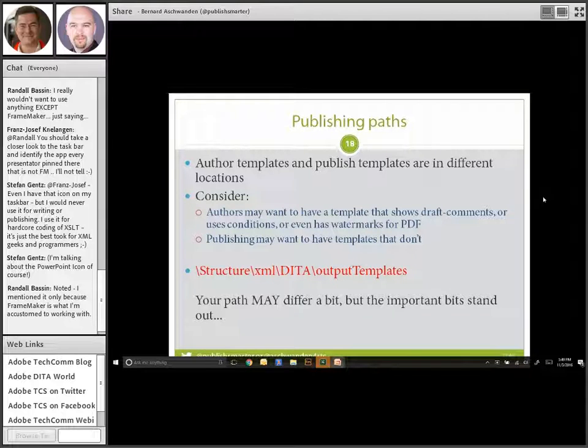Very, very similar file set in there. There's a DITA 1.3, there's a chapter template, there's a couple of templates. Again, your path may differ a bit, but the important parts stand out. And from what you've seen in the video, you can work your way through and you can start to build your own templates.